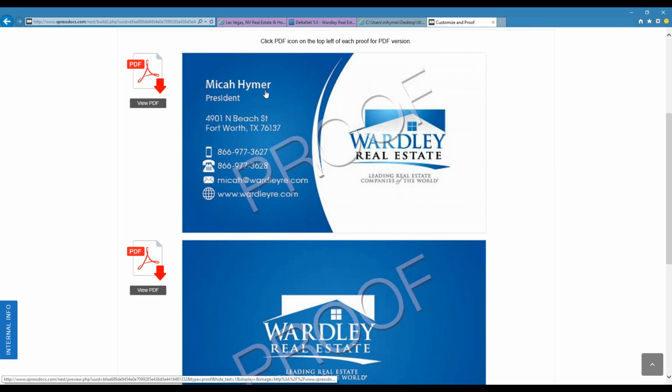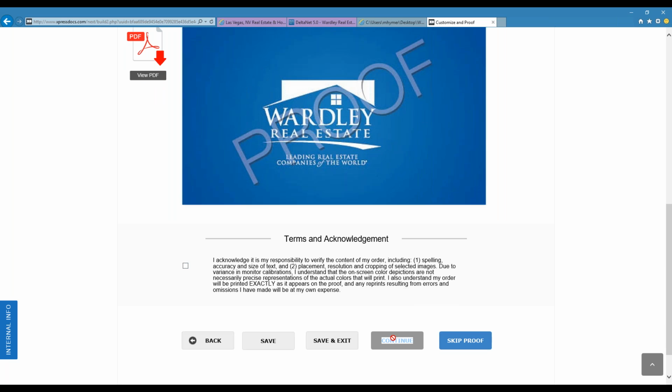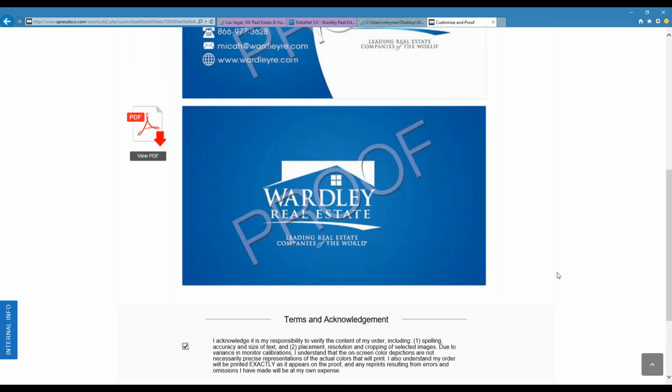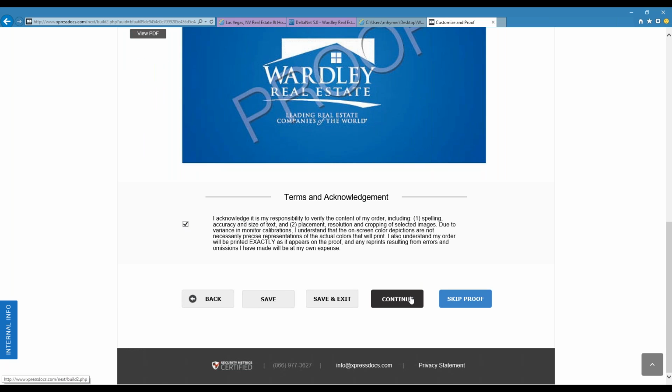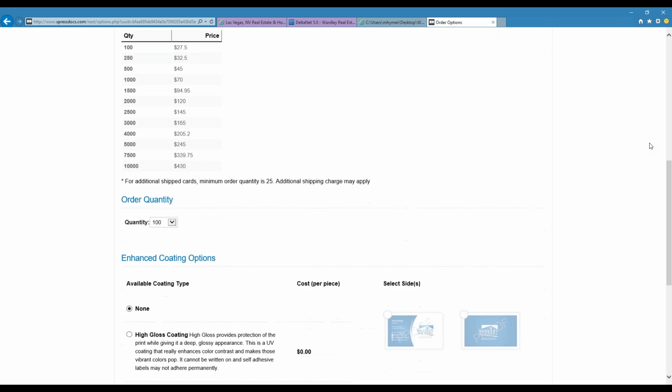So you can see here, there's all my information, my phone numbers, the options. You can see it's updated my design since I don't have a fax number to not include that in my information here. And again, if you try to move forward without checking this customer agreement, it won't let you move forward with the continue button. So you will need to check the terms and acknowledgement, just verifying you did look at your pieces before you moved forward. And you're going to want to click the continue button to keep moving forward.